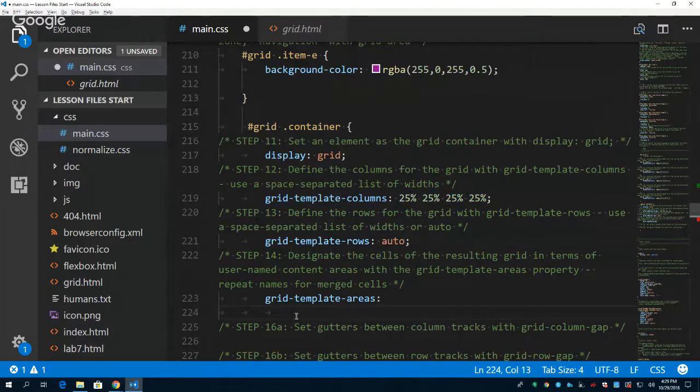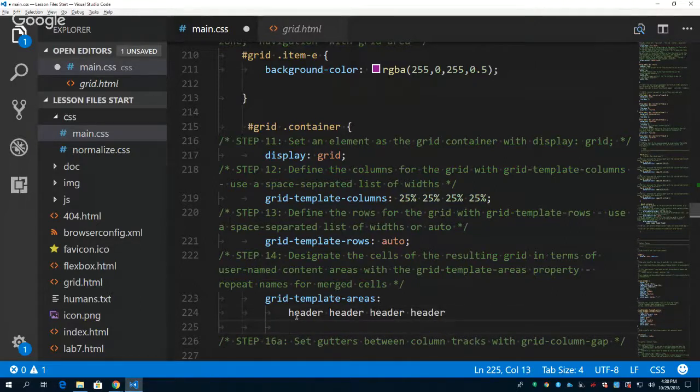So now I'm going to say, okay, I want the header to span all 4 columns. Forget everything you know about layout. Just forget all of it. We're just plotting it out. So the first row is each column in the first row at 25%, so I'll do a 100% wide header. Then I go to the next row, and I want my navigation, and I want the main part of my content to span 2 columns, and then I want my sidebar.